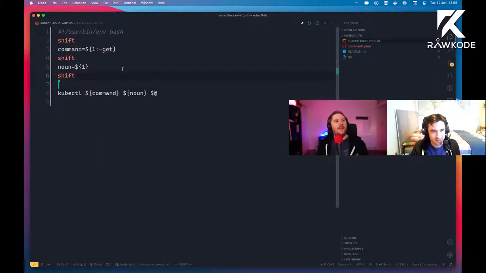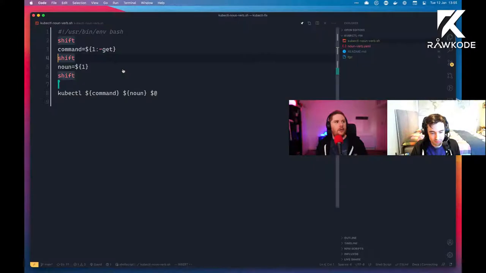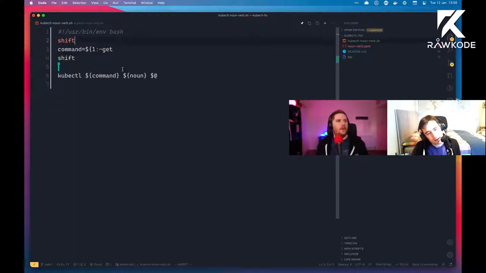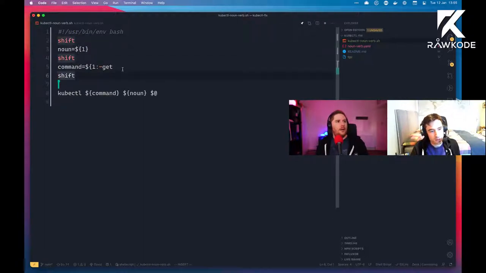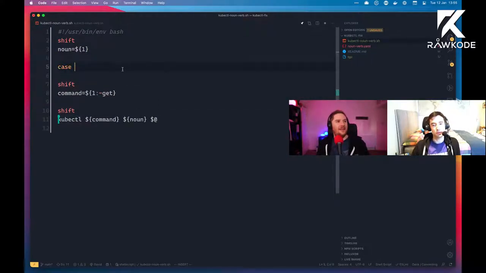So what we're saying is if we run KN, and we're in the noun verb syntax, and we do exec, we want to warn on noun. Is that the wrong way around? Yeah, it's actually noun first. This was literally the whole point in this, wasn't it? You're right. Let's make it easy. Let's check if noun is not pods or deployments.